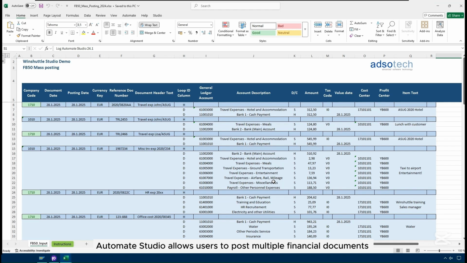Automate Studio allows users to post multiple financial documents to SAP in a single run, directly from Excel. To allow the Excel spreadsheet to contain data for multiple line items, we use the loop feature to upload multiple line entries from an Excel file into SAP. We inserted a loop around the rows containing the item data for GL account number, debit or credit, amount, and tax code. Here, we have a standard Excel file pre-filled with test data.